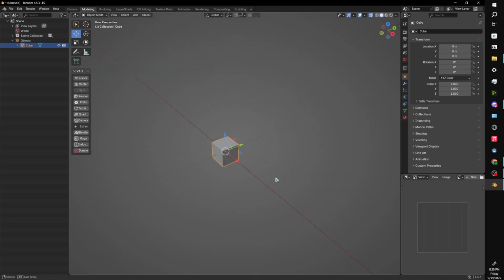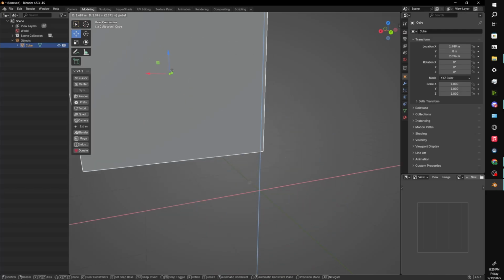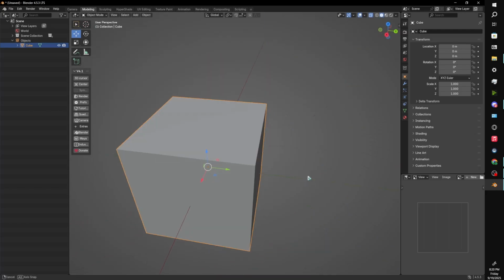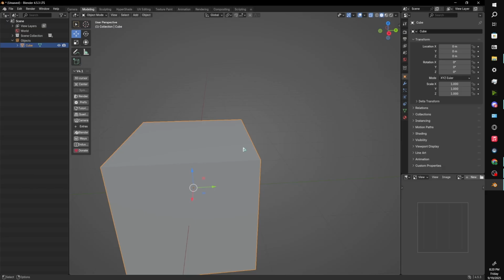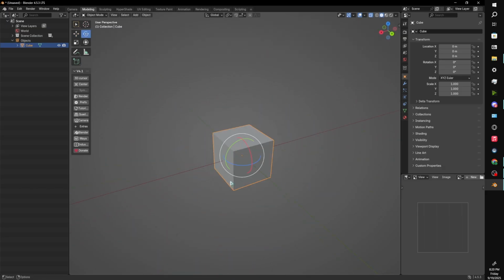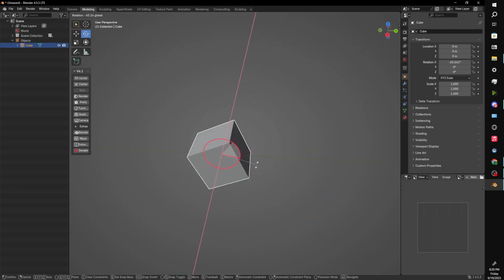So generally we're going to keep with the axes because we're going to be pretty precise. But you also can use these to do other ways to move it, you know. Generally, that's all you need to know about that. Rotate's the same thing.